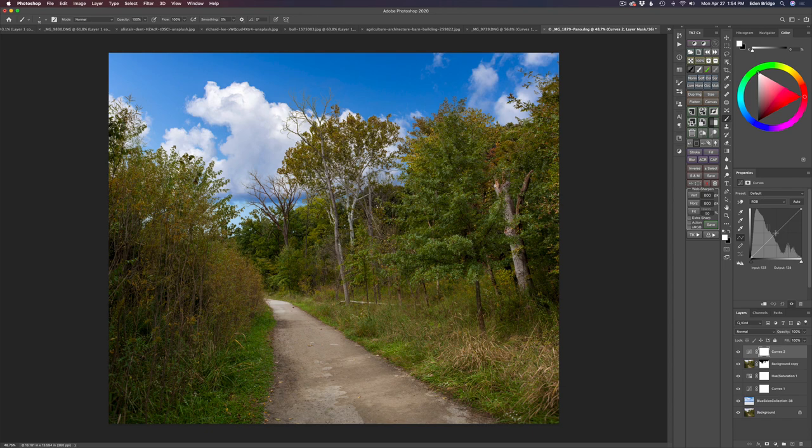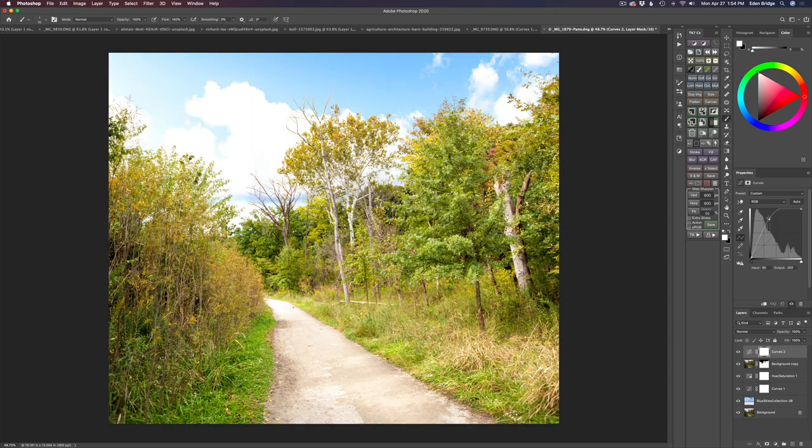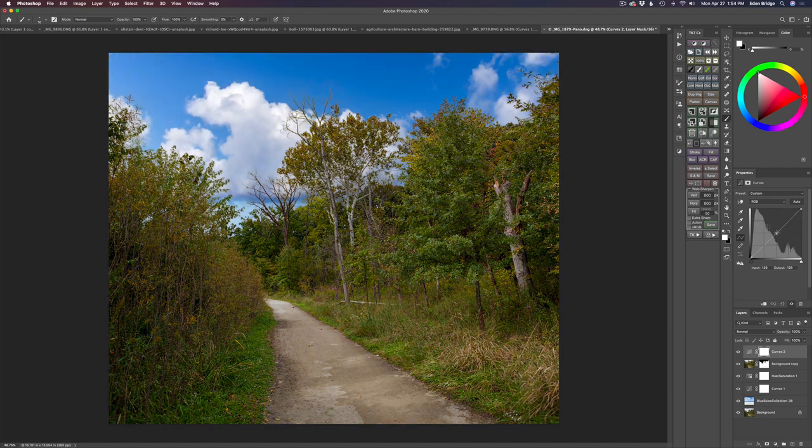And if I start to pull up in this curve, watch what happens. The whole image gets lighter, right? And that's not what I want, or the whole image gets darker. I just want to affect the foreground. So let me just drag this off. Okay, so now my curve is set back to default.